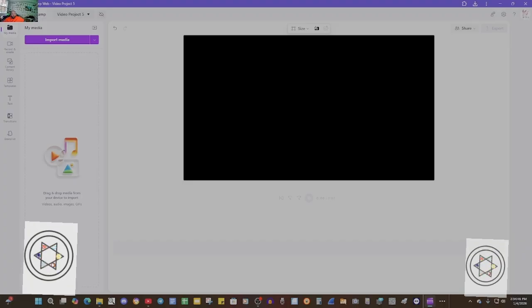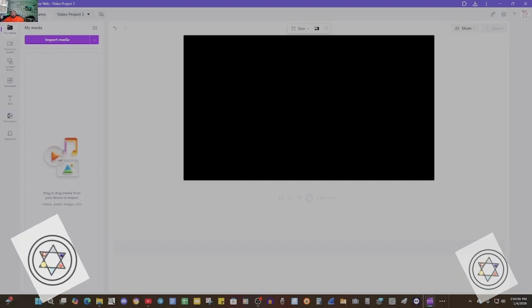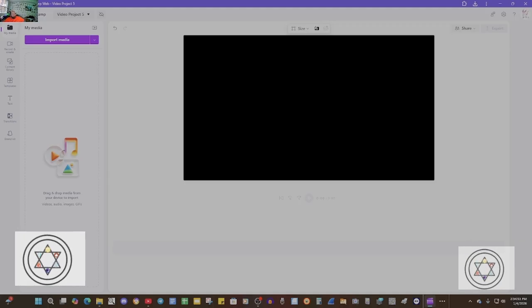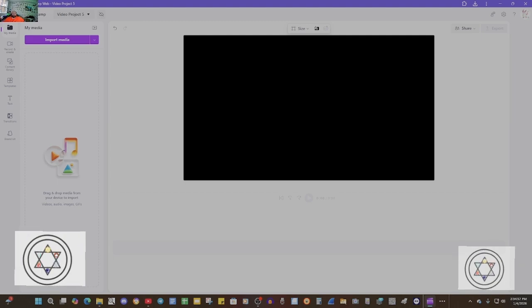So if you're on the free tier, that will take up your space pretty quickly, because I believe you only get a couple of gigabytes on the free tier. Me, I have a bunch of space because I pay for Microsoft 365.